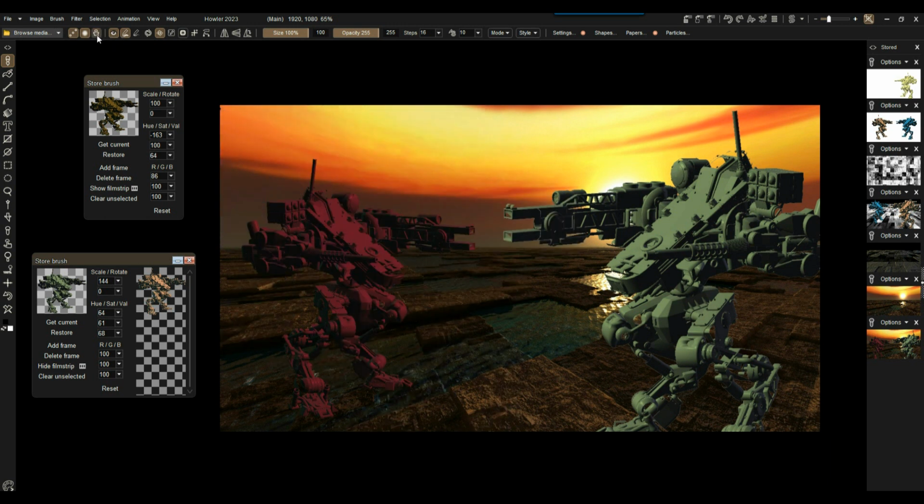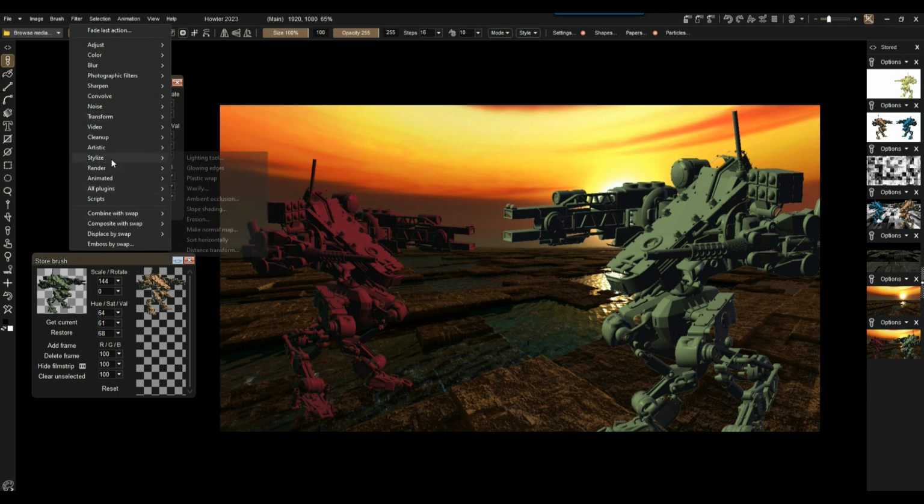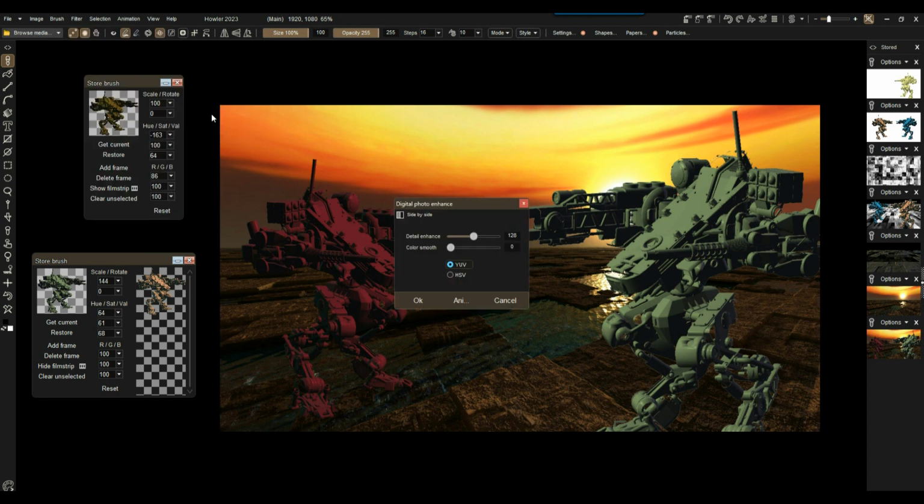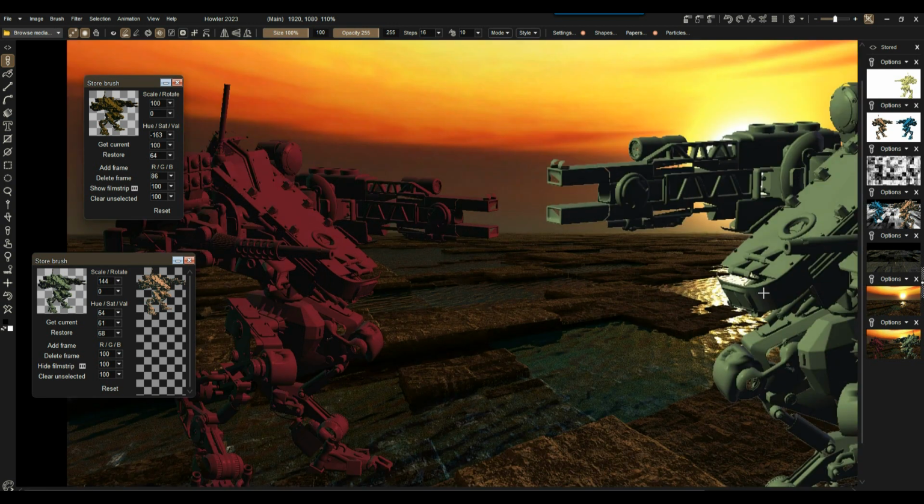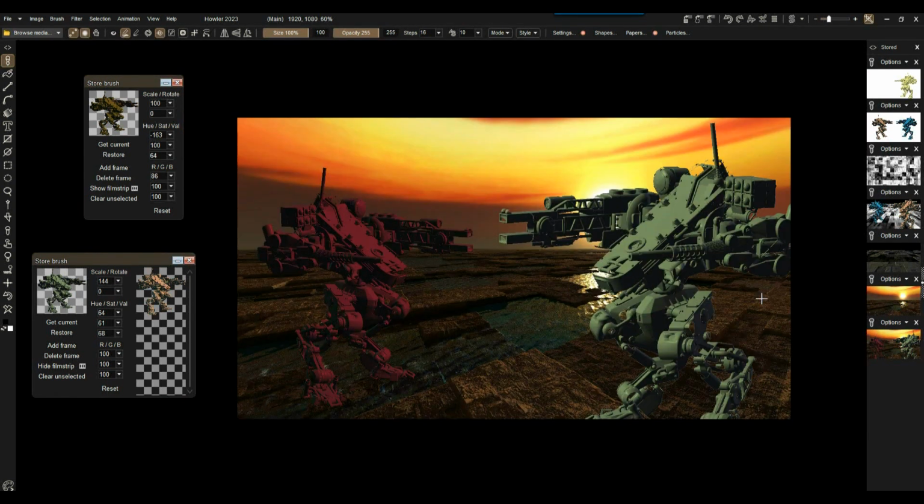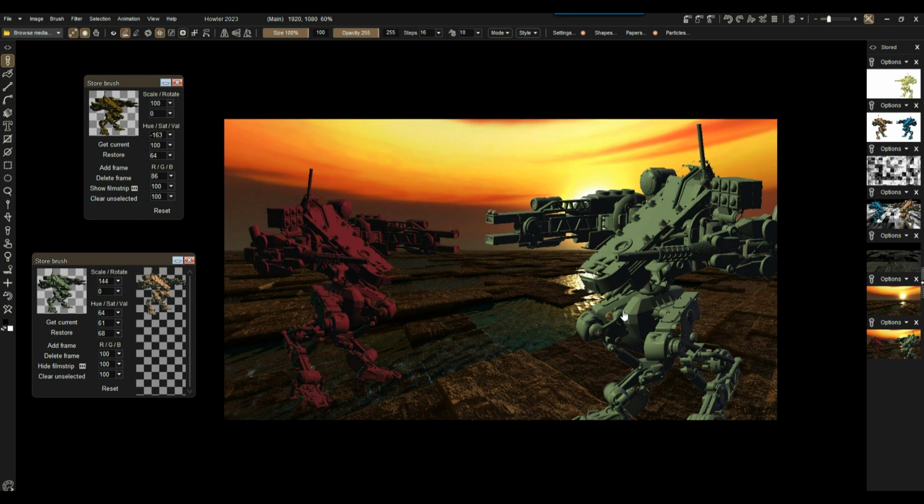You can also add some extra sharpening or crisp. Let's see, what is it? Sharpen, there it is. Digital photo enhance, my favorite. Hue saturation value, one click, and there it is. Alright, so hopefully that will give you some ideas. You know, once you have your mech and your game is ready to be shown, you want to create some cool artwork and battle scenes and that sort of things.